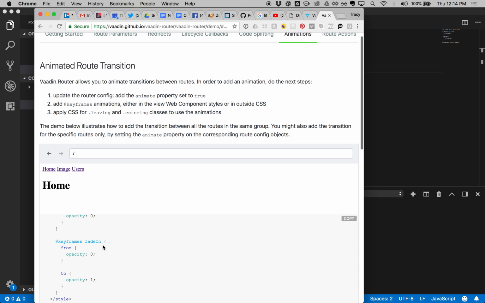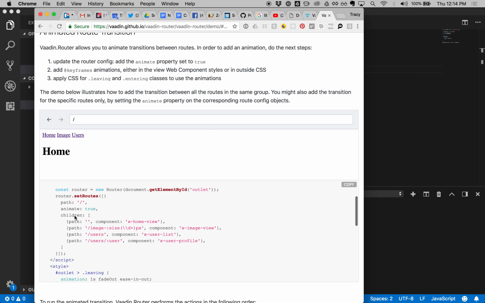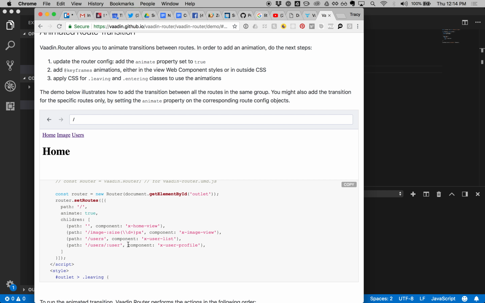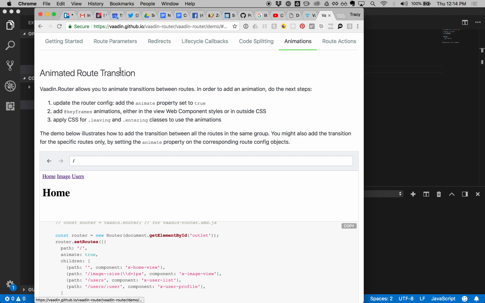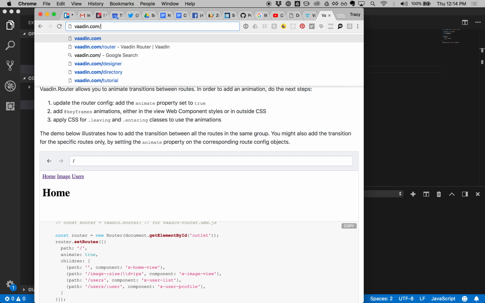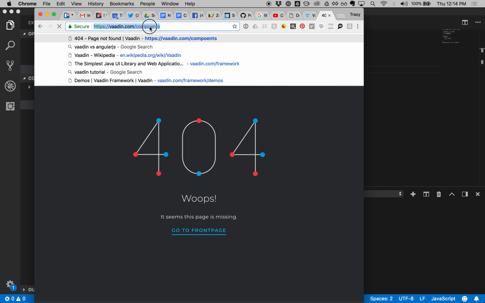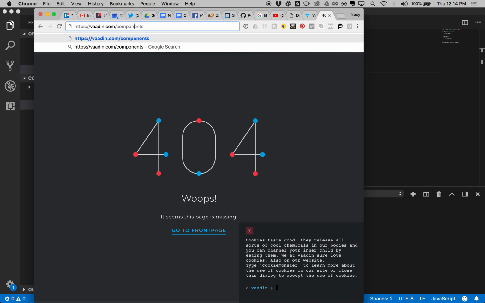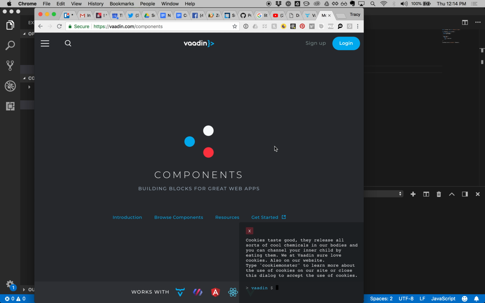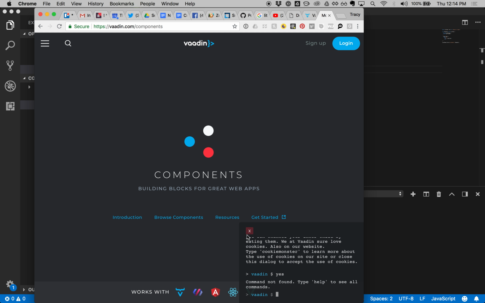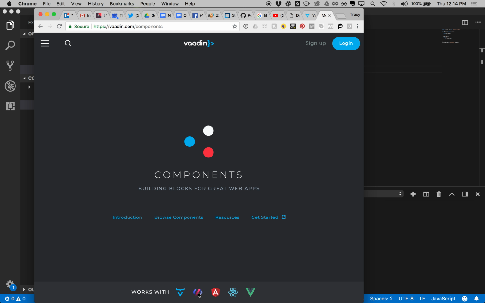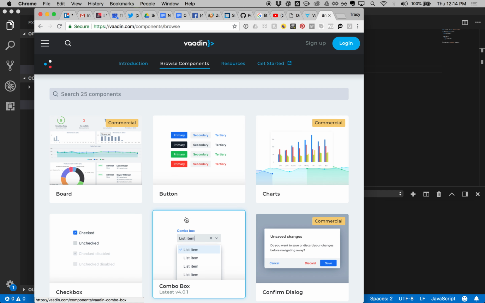So you can see here it's setting some keyframes, but oh my god, what other components do you guys have? What are the components? vaadin.com/components. Well, your 404 page works. It's good to know. Browse components. I'll give you all of them.